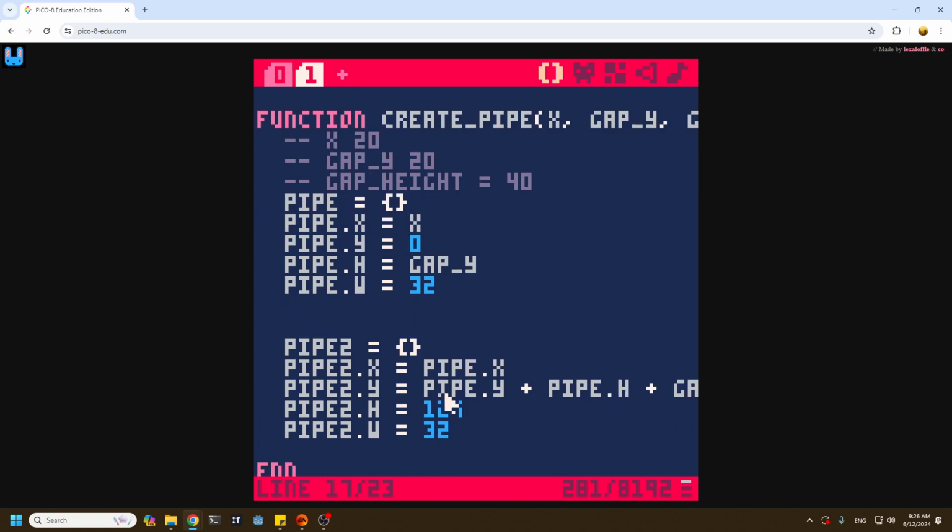Now pipe 2 will be an empty table to begin with. The x will be the same. The y will be pipe dot y plus pipe dot h, which makes sense, plus gap. This also makes sense. And the height of this can be 128 minus pipe dot y, pipe dot h. So the height of the first pipe and the gap, and the width can be 32.